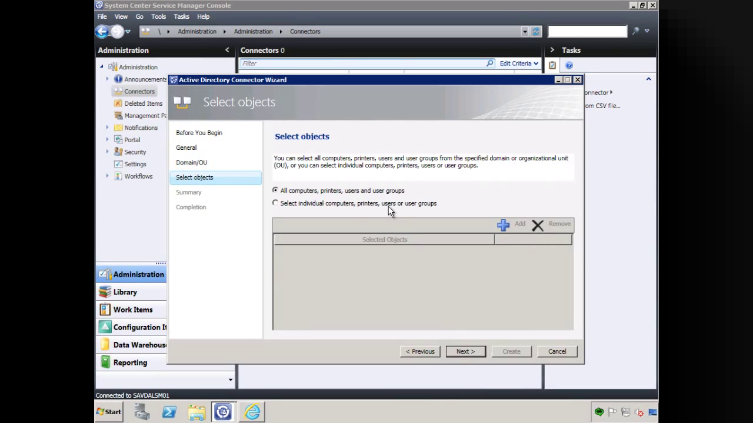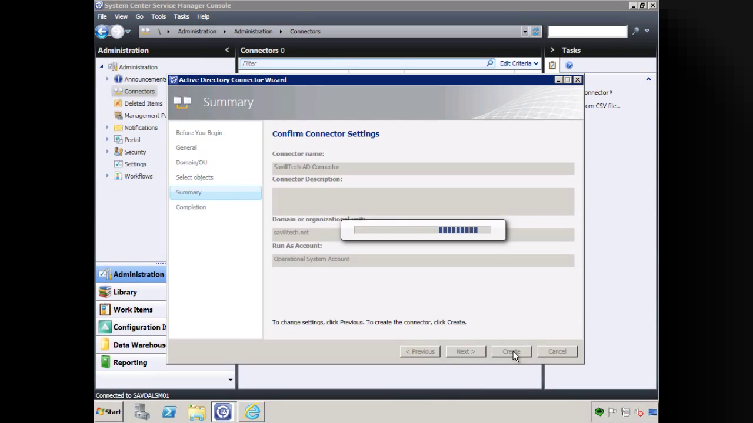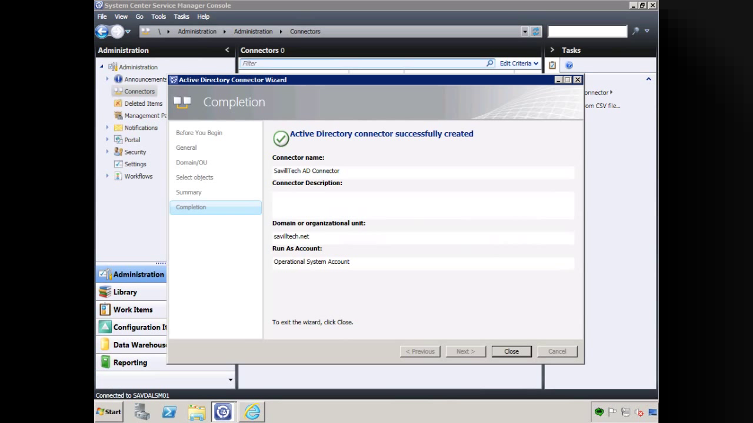So in this example, I'm going to say all the computers, users, user groups, but I could, if I wanted, select specific ones. Shows me a summary, go ahead and create it. And that's going to run at a periodic interval once it's created. And I can see when it's going to run once it's created via its properties. And once I've done this, I can go ahead and schedule a manual execution to run now.